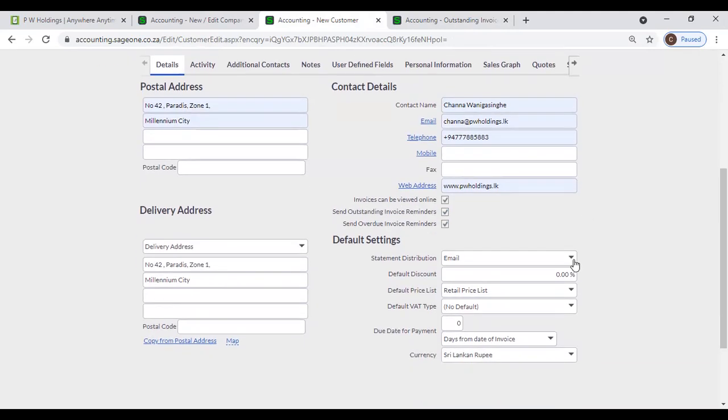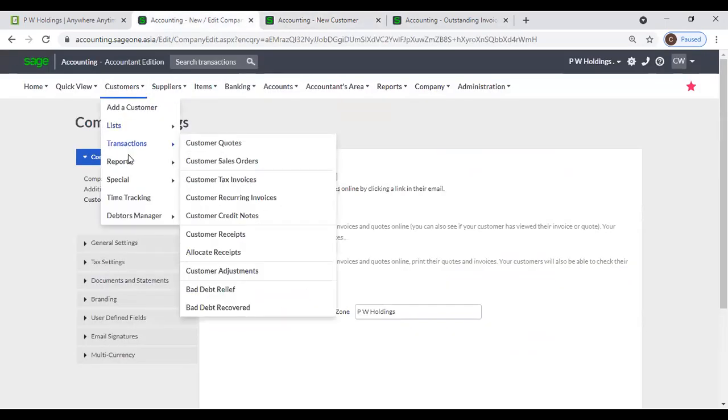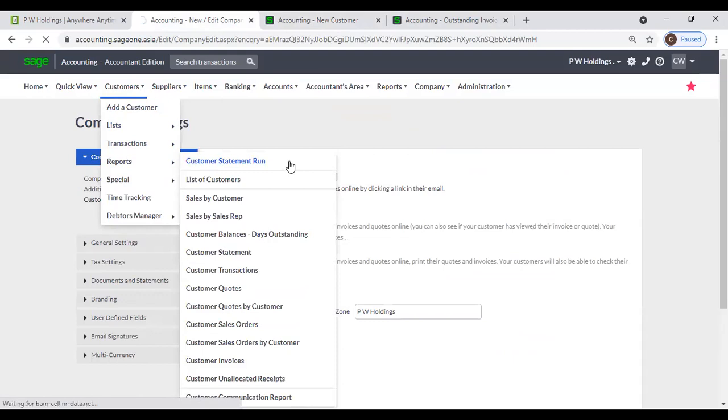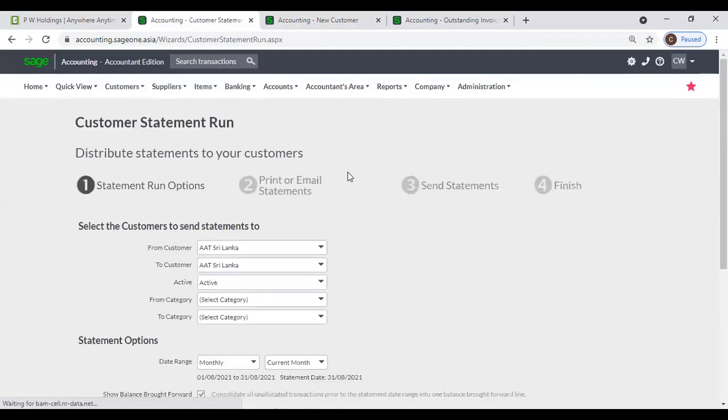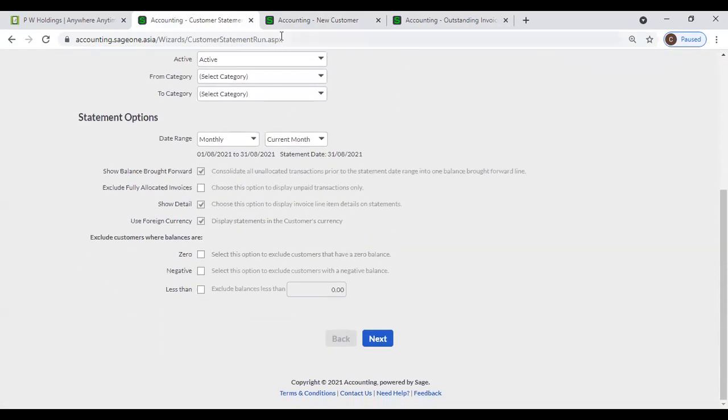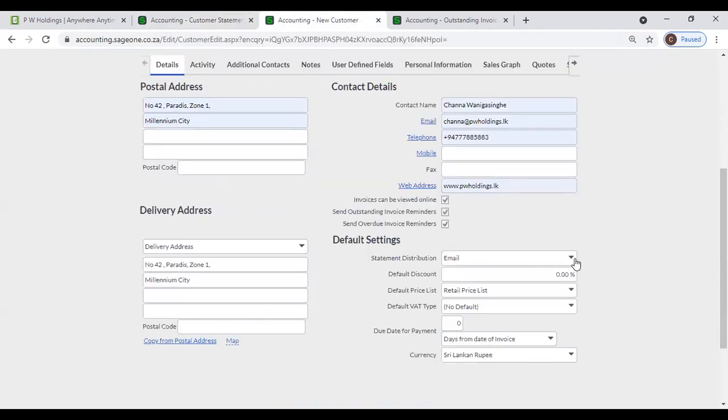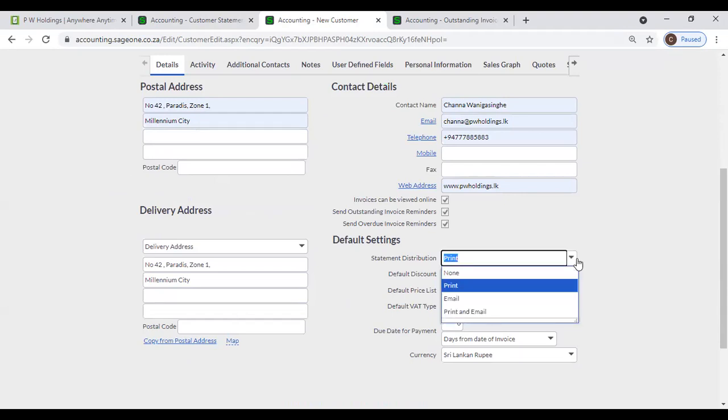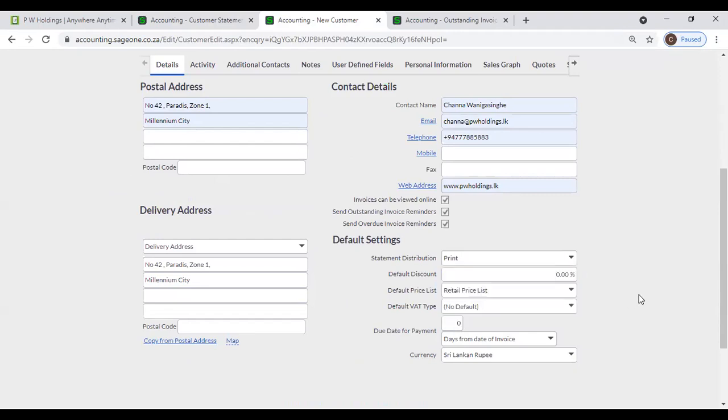Next, statement distribution method. From this system, you can directly send customer statements via email. If you select email, the system will email the customer statements to your customers, and if you select print, you can print them. There are four options: none, print, email, and print and email.